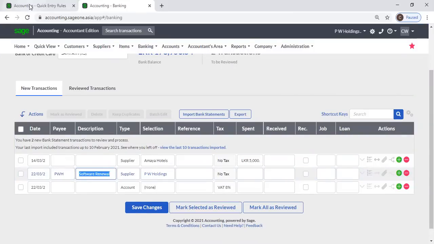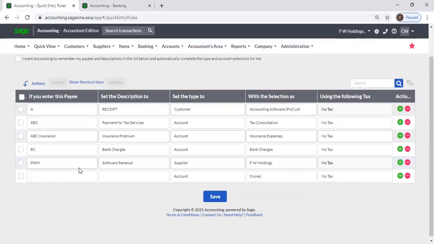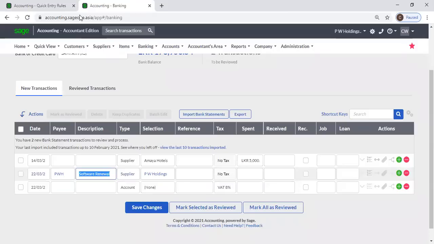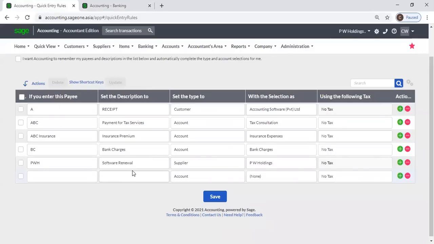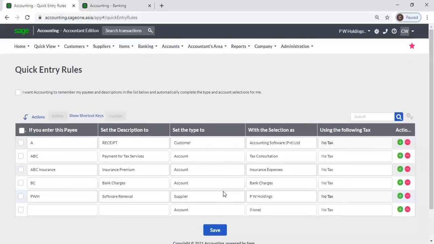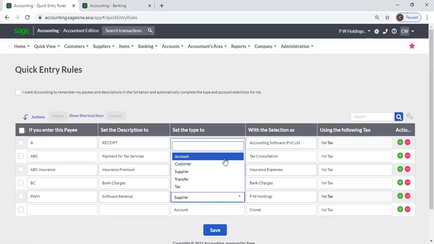Now I have set another role, PWH, and set the description to software renewal, and the type to supplier, with the selection as PW holding. Now when I enter PWH, the system will enter the other details, such as description, type, and selection. Like this, you can set quick entry rules for accounts, GL accounts, customer, supplier, transfers, that is, bank transfers and tax payments.